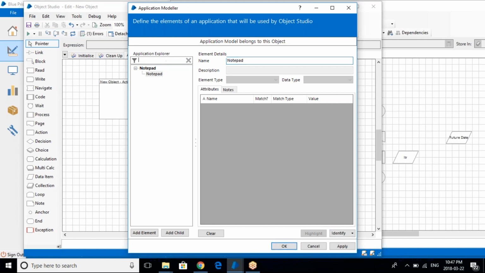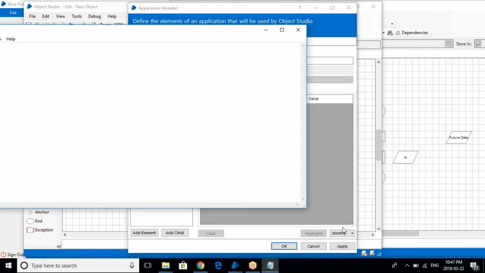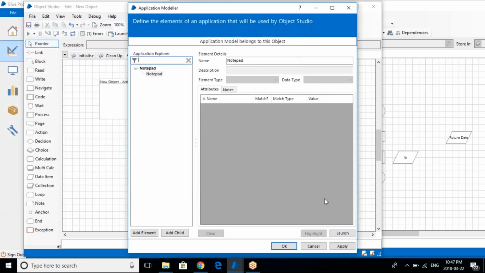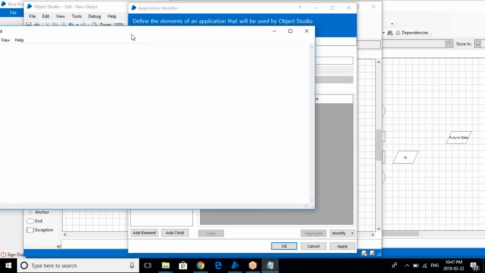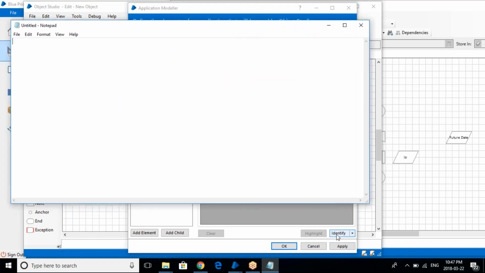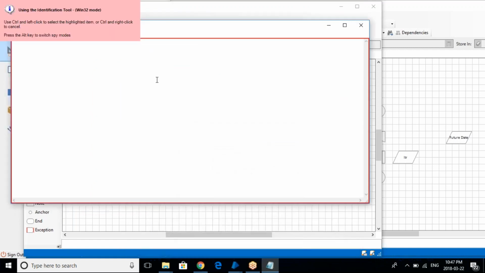Once you launch it from your Application Modeler, you will see an option called identify. Let me just close this again. So see, once I click here on Notepad, I get an option called launch. I click on launch, this page gets opened, right? Now once you click here on identify, this particular area gets highlighted. I'll take you through in detail what all modes there are in Blue Prism to spy a particular element.